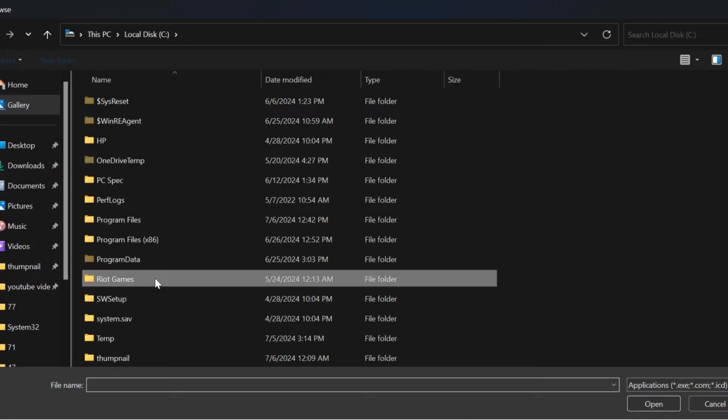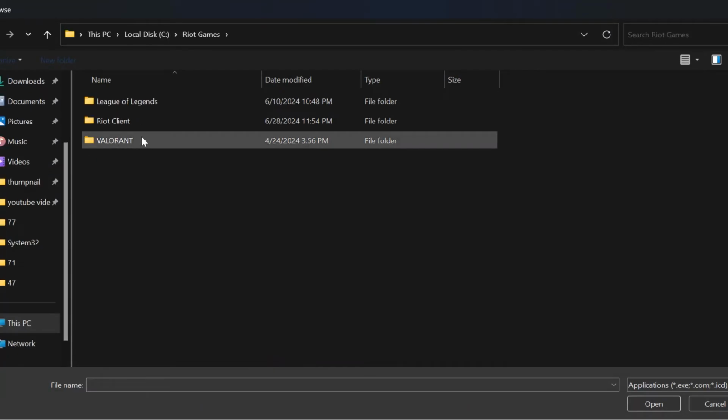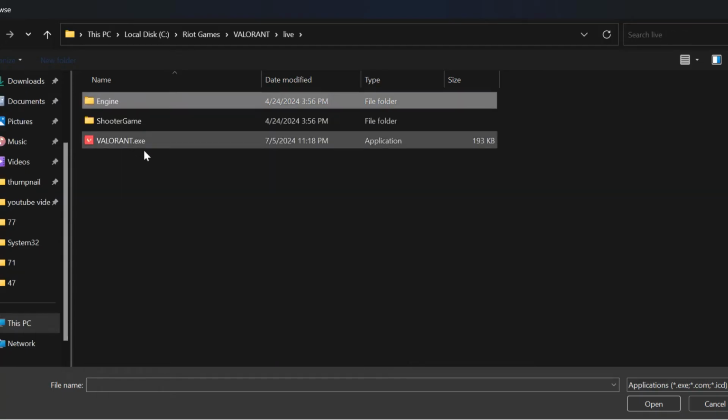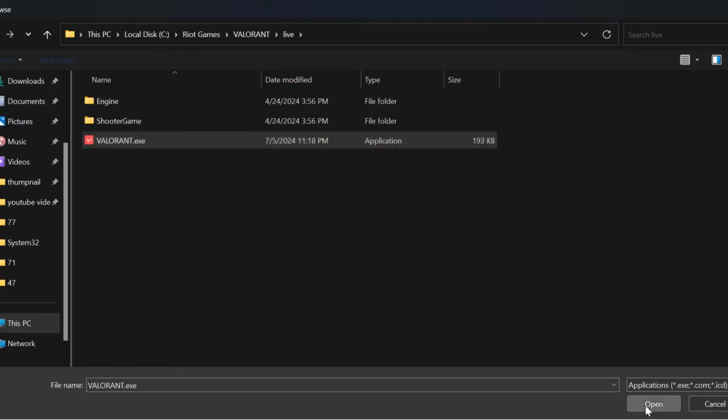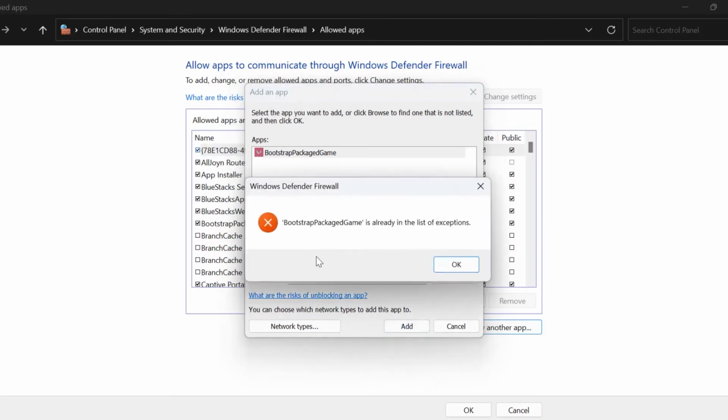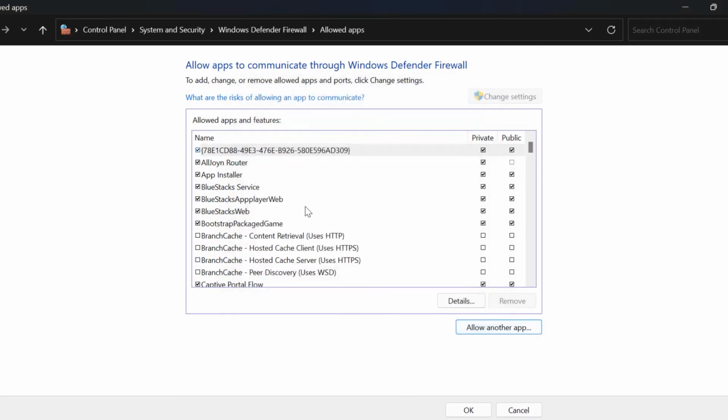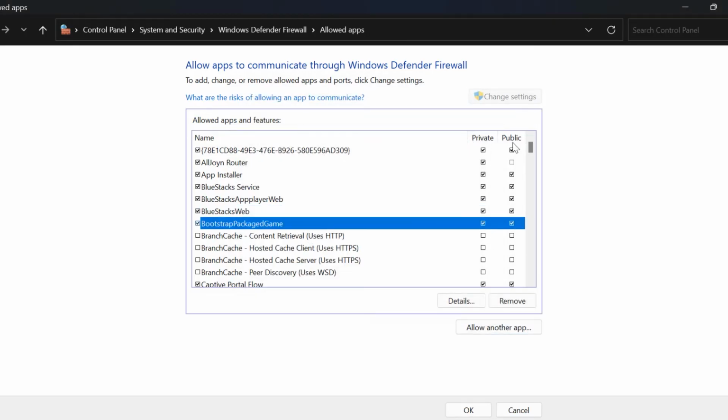Now, once you've found it, you go to Valorant, live, Valorant.exe. You select it by clicking open. You add it. And then once you've added it, make sure that private and public are both checked. Once you've made sure that they are checked, click the OK box to save the changes.